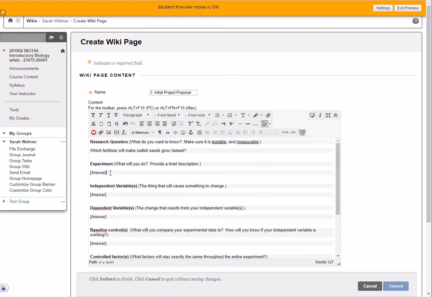So what will I do? Provide a brief description. So I'm just going to replace the answer text here. That's kind of nice. These gray lines will show you where to type. So I will grow radish seeds in several different fertilizers. Okay, independent variables. So this is the thing that I am going to change, and that is the fertilizer. The fertilizer type or brand, that's the thing that I'm going to change.